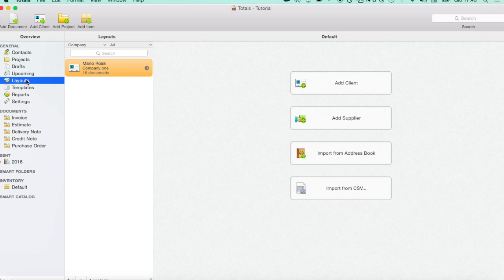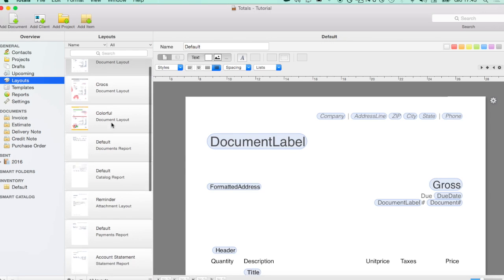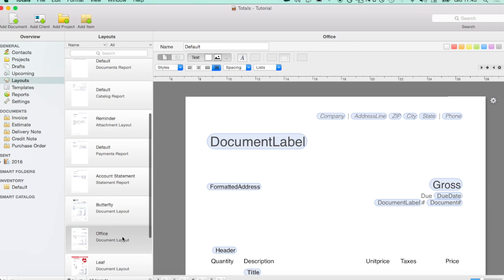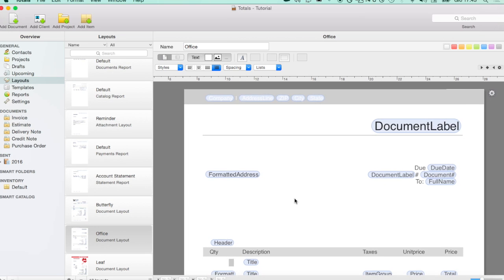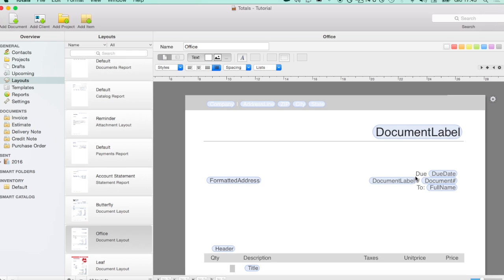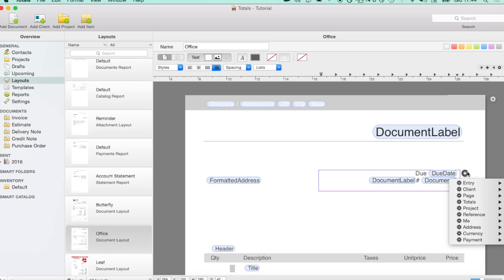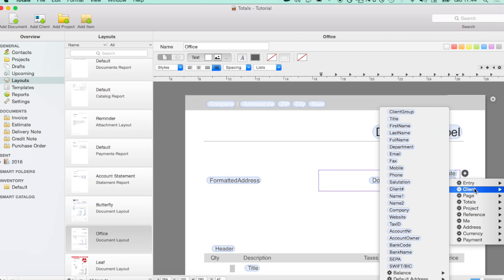So if you go under Layouts, you will find many of them, and the one that I chose is the Office one. It is like a Word document, and you will find some simple text and some text in blue. And the text in blue, these are commands that the software needs to create the final invoice. And to add them, it is very easy. Just need to click on the plus icon, and then, for example, client and full name.